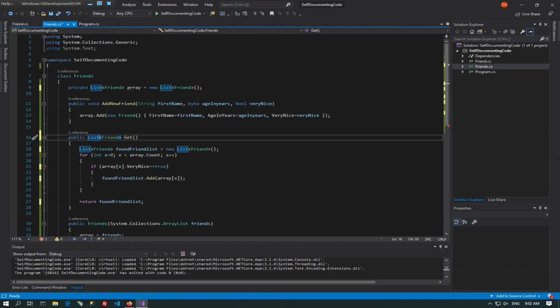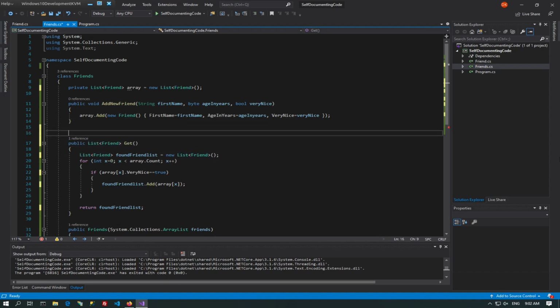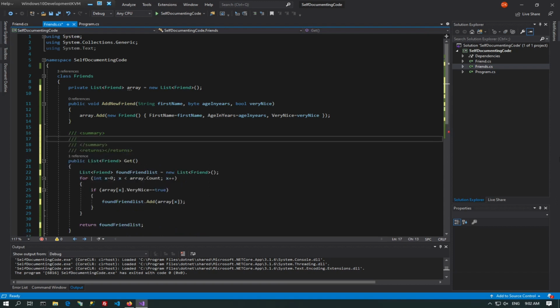Now, the get doesn't tell us much. So we have to, again, put some documentation in here and say that it gets a list of all our best friends. So we've documented that code. When somebody comes and looks at this code, they can see, what are we getting? Look up here, and it says, it gets a list of all our best friends.